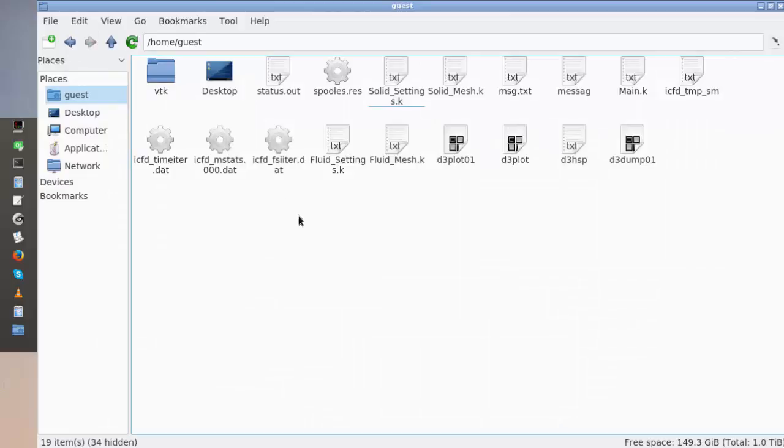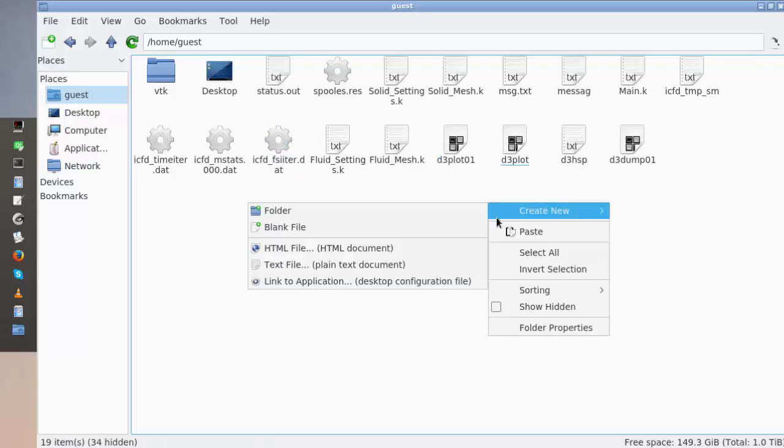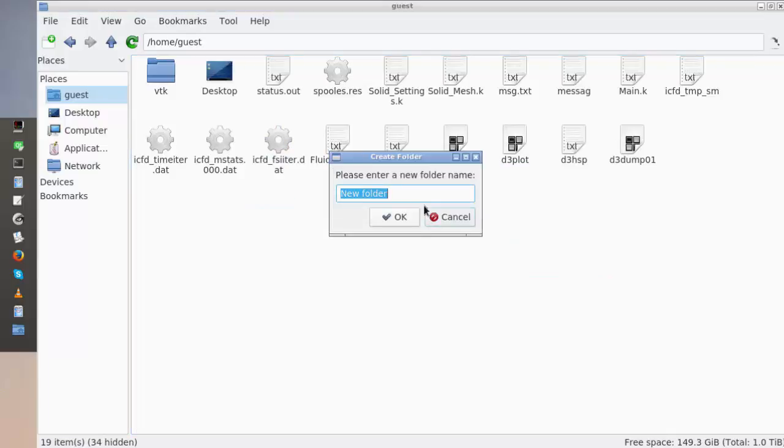Now you can see the output files of the simulation. Most importantly, you can see a VTK folder, which has the results in the VTK format, and also 2 D3plot files. Then you will also find other temp files, which are not completely relevant to the results. So mostly you can focus on storing the VTK and the D3plot files.